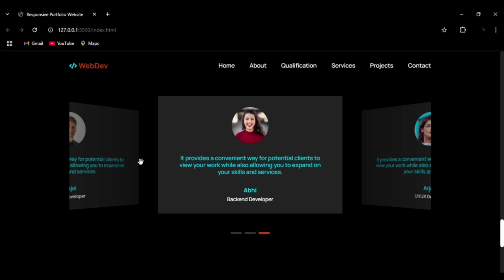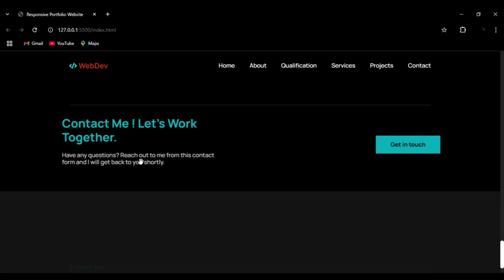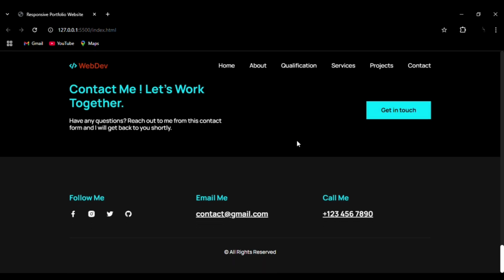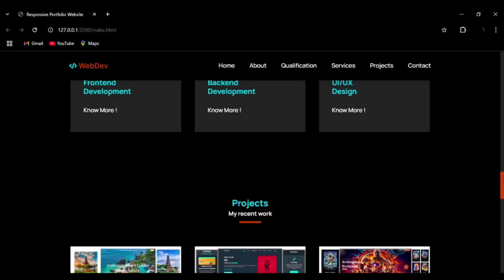Then you can go to the contact me section, get in touch. You can see the hover effect on the button. Then you can see those footer elements, social media icons. You can see the hover effect, and this you can see the nav bar also, scroll bar also. You can see hover effect on the scroll bar, and this website is entirely responsive.